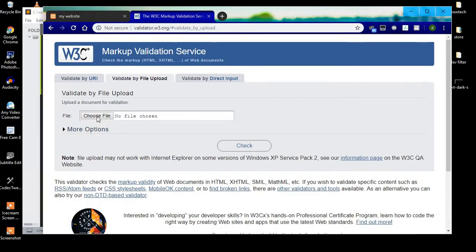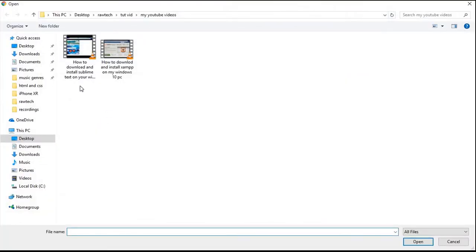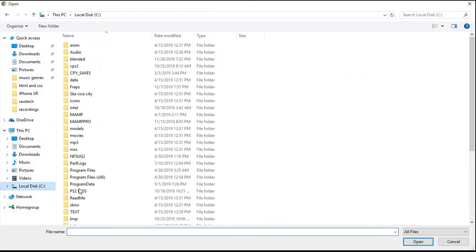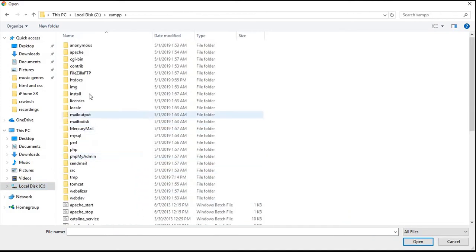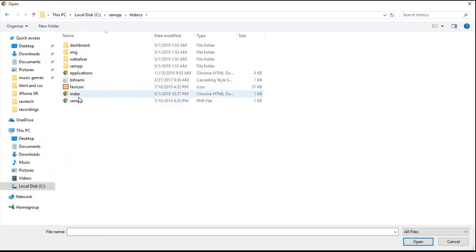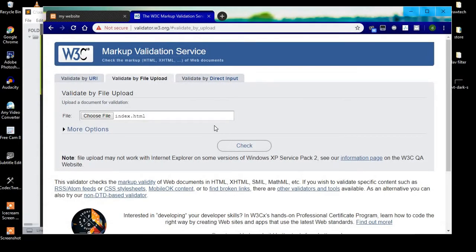So we're going to come here and choose file. We want to navigate to where the file is in our system, and that's C drive, XM, htdocs, and this index.html file we created, and say open. Okay, so the file is loaded up, and now I want to say check.